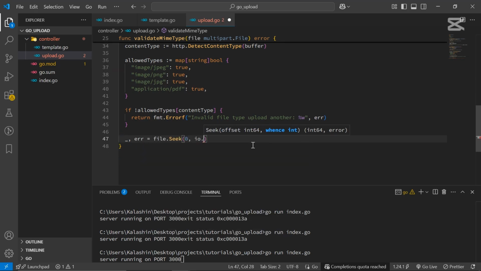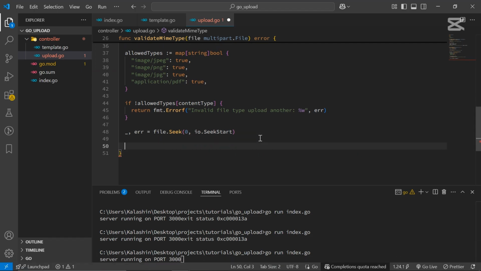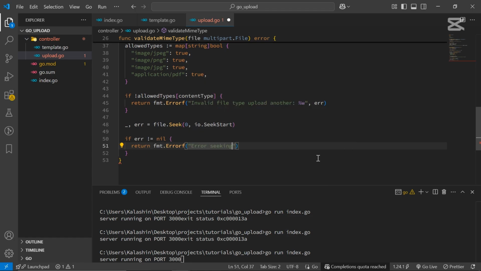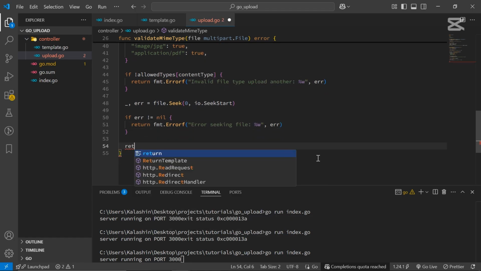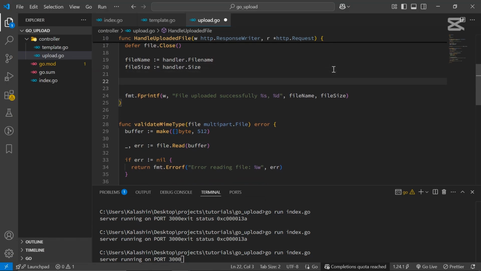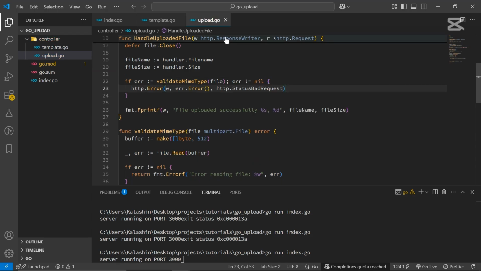Then I will reset the file seeker to 0 by calling file.Seek with 0 as the first argument and io.SeekStart as the second argument. If there are any errors encountered while resetting the file seeker, I will return an error seeking file, and return nil at the end of the function. Then I will continue with the handleUploadedFile function. I will validate the mime type of the file and handle any errors returned from it.